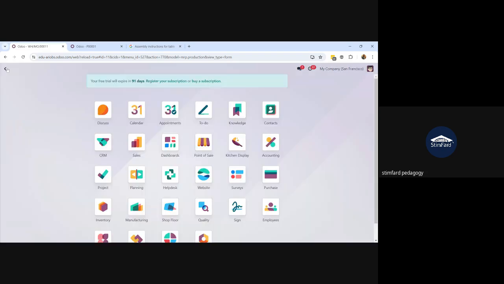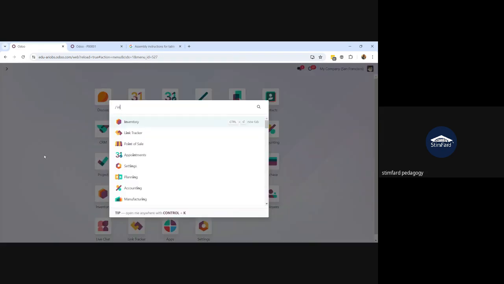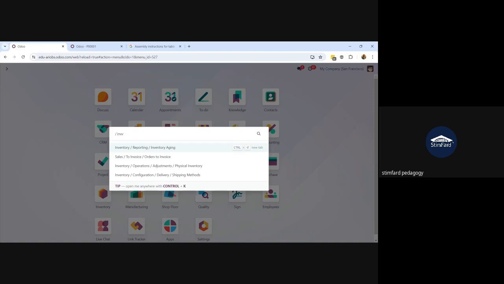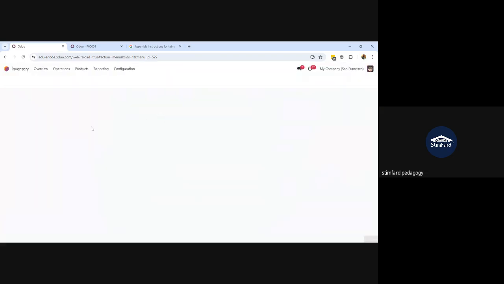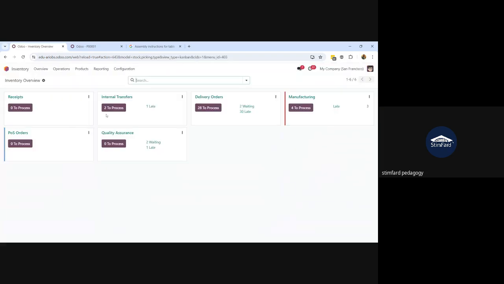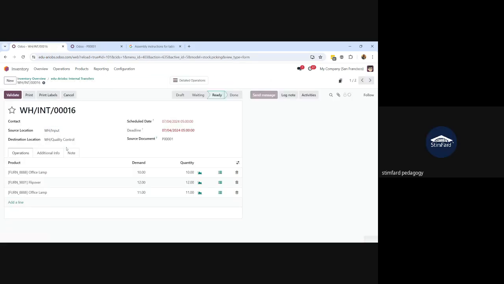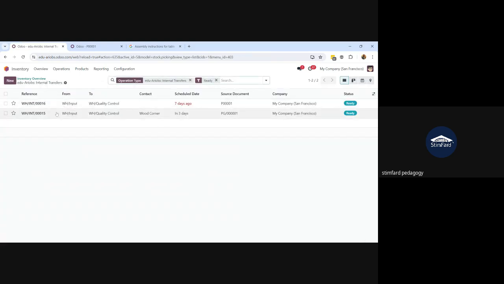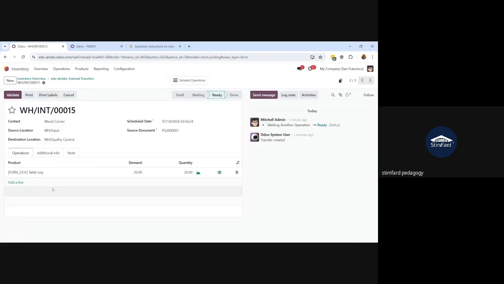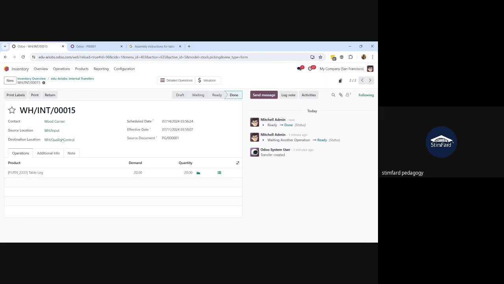It's in another location. So if you remember, previously we activated three-step receiving, and I think it has been received currently into the input location. Yes, so there are two transfers that need to be performed to get this into the warehouse. This one is for us. Here's the table leg. Yes, there's the table leg. I will validate this. So now I'm transferring the material from input to quality control.